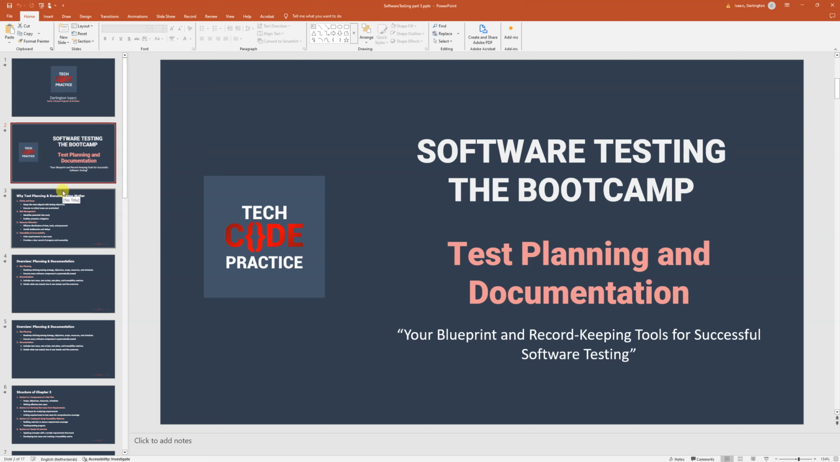A test plan and documentation, you can see as your blueprint and record keeping tool for being a successful software tester. So in this chapter, we'll be diving into two essential pillars of a successful software testing process, like I mentioned, test planning and documentation. You have to think of this as the blueprint and record keeping tool for the entire testing journey.